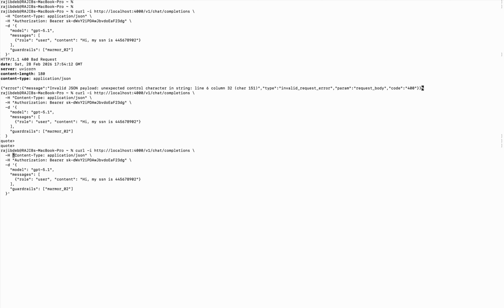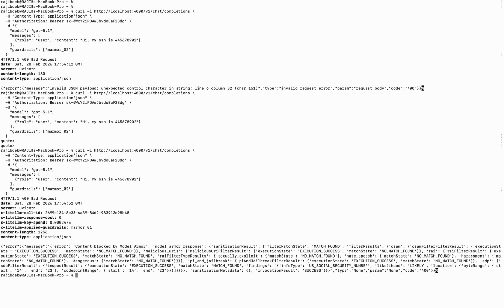Okay, let's see, maybe this is the one. Yep, the tick was incorrect, so I corrected it. So now see, when I say my SSN is 445678902, content is blocked by Model Armor.